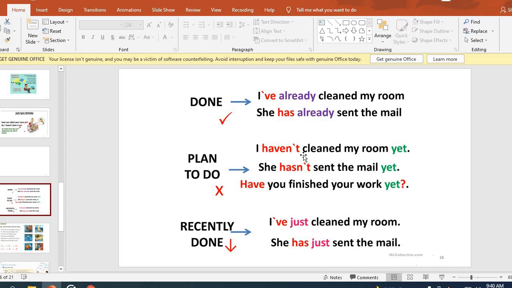Here, I haven't cleaned my room yet. She hasn't sent the email yet. The first and second statements, we use yet at the end of negative statement with haven't or hasn't. Have you finished your work yet? We use yet at the end of questions.